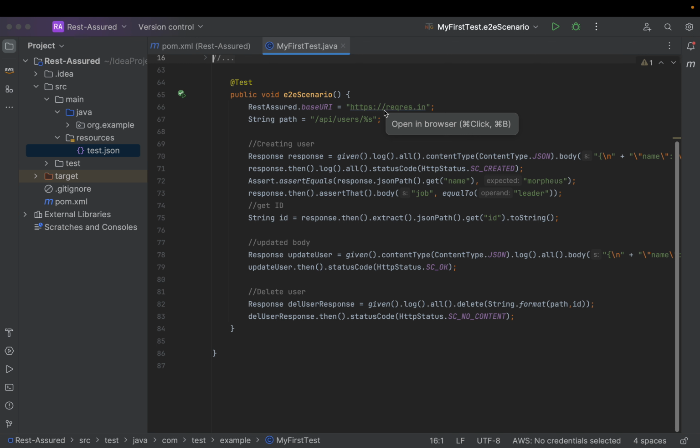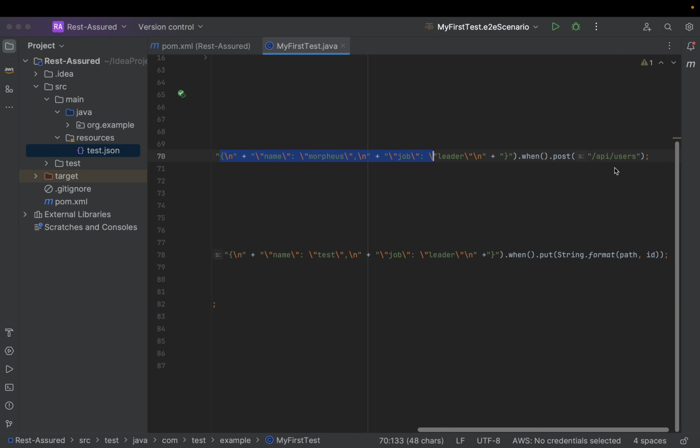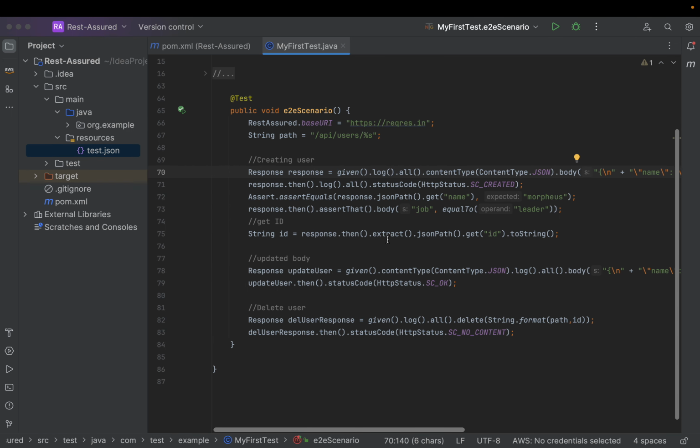So we see some creating user, updating user, and delete user, but still we are using the hard coded values in a body. So this is not a way to write a REST Assured test, because you are not using the same data. Every time you need to change the value of the name and job attributes. How to do these things, we will see today.